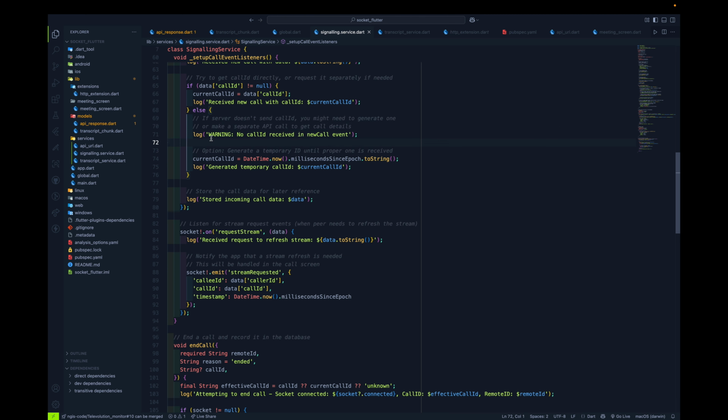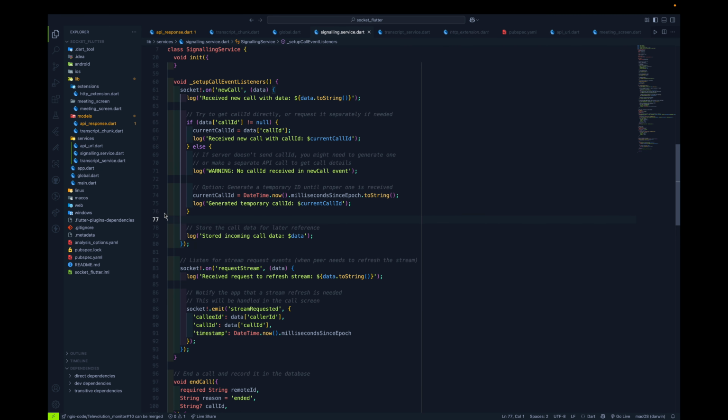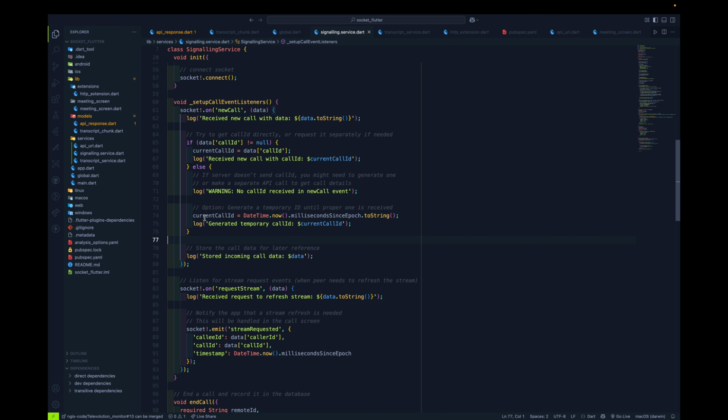Let's say if the call ID is null, then we'll just generate a new call ID, a generated temporary call ID, and we'll store that. You can particularly add a function to store the call ID using shared preference or whatever you like to add.